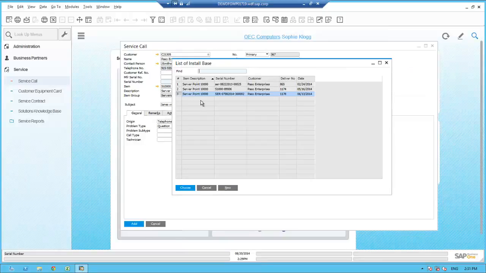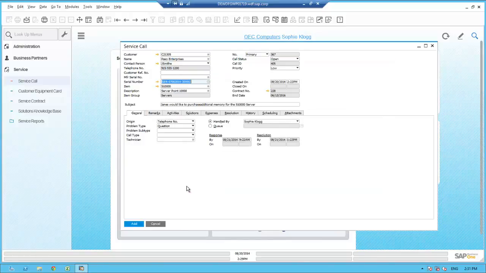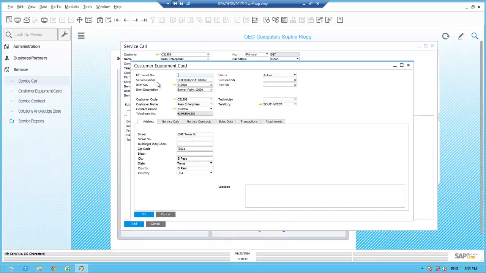From here, she selects the last serial number with the Choose button, and it returns that serial back to the service call that she had opened. Now that Sophie has selected the right serial number, she selects the golden arrow next to the serial number field to review the detail of the customer equipment card. Sophie drills into the service contract for this serialized item.